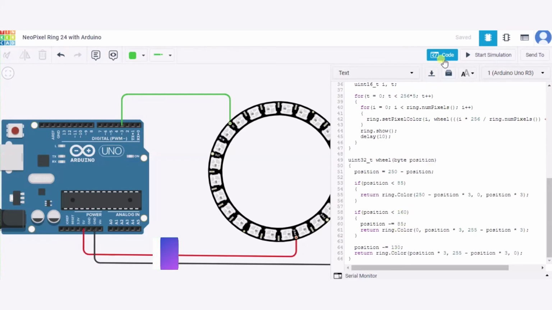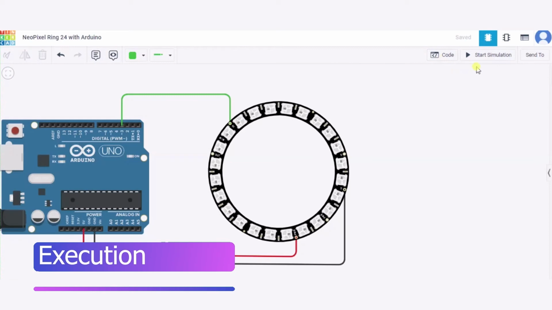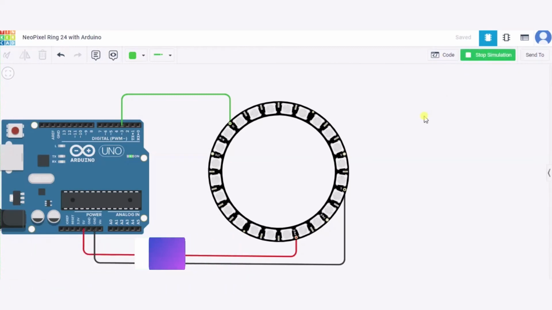Now, let us see how actually it will look. So, for it, I'm clicking on Start Simulation. As you can see, this is the first one, the simple function, in which the whole ring is having almost the same colors. All the NeoPixels are having the same colors. And it looks so beautiful. As you can see, the colors are changing. After each 10 seconds, each NeoPixel's color will change.